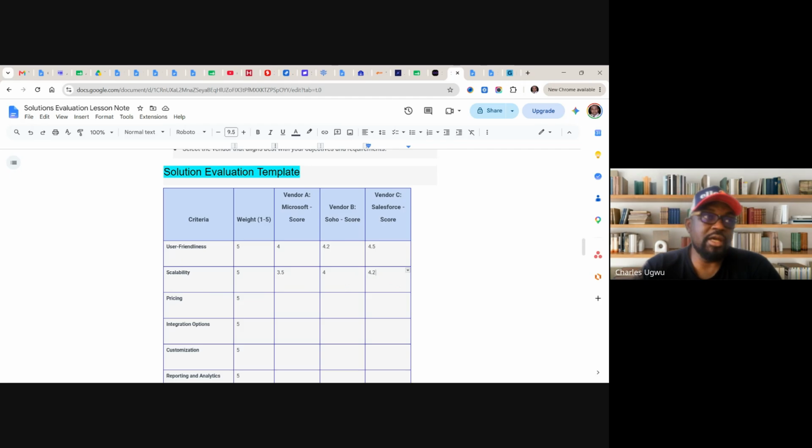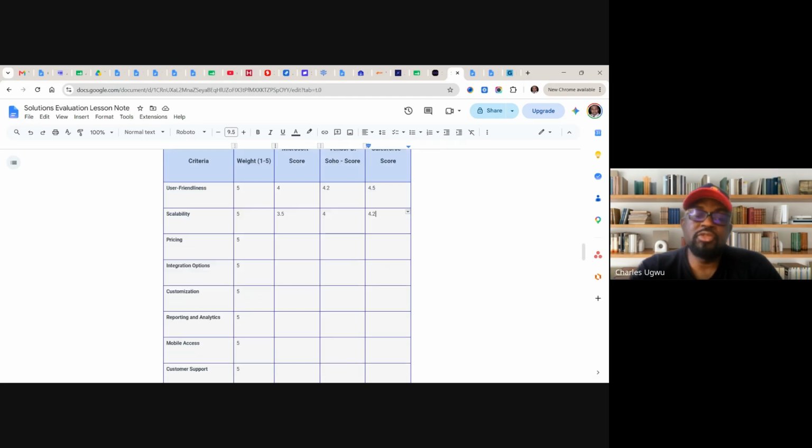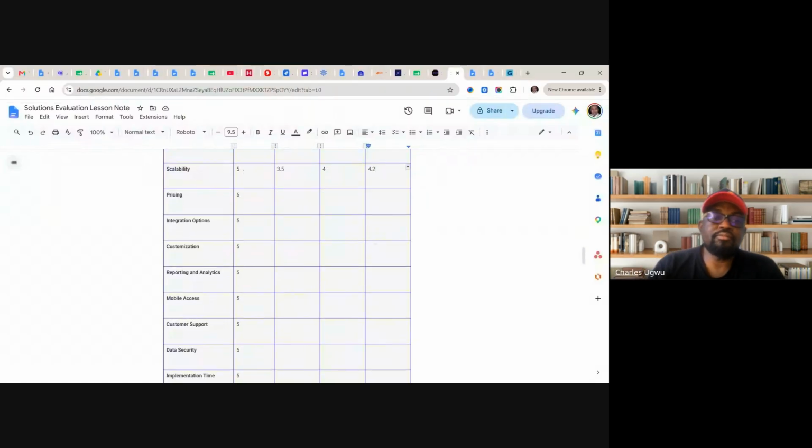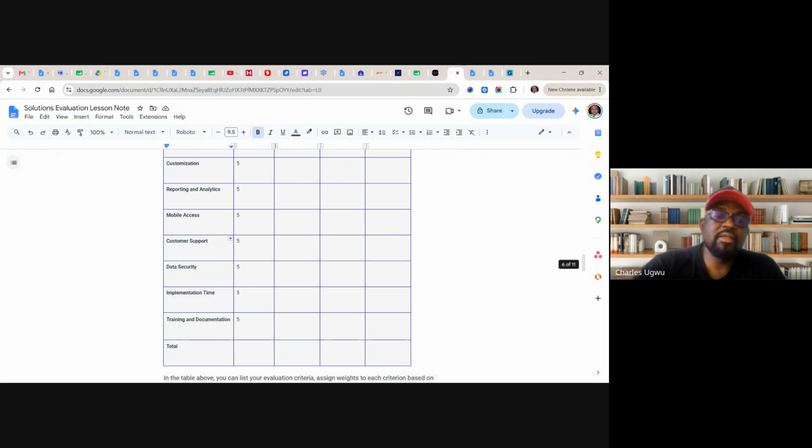And that's how your solutions evaluation should look when you want to present it before the stakeholders. So you see here we have different criteria for evaluation. We didn't capture the price. You see the pricing, integration option, cost, data security, implementation timeline, timing and documentation.